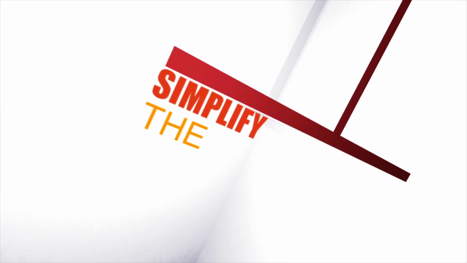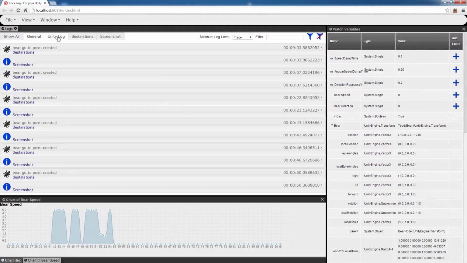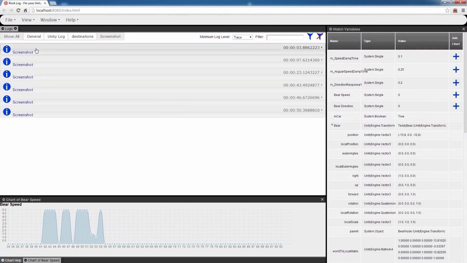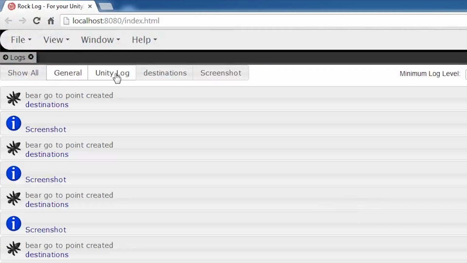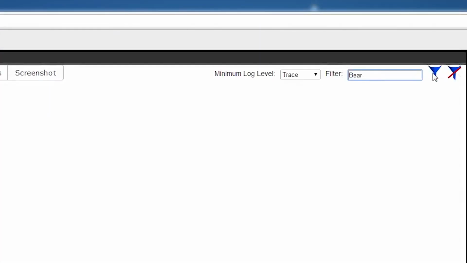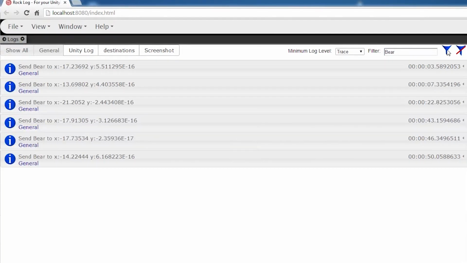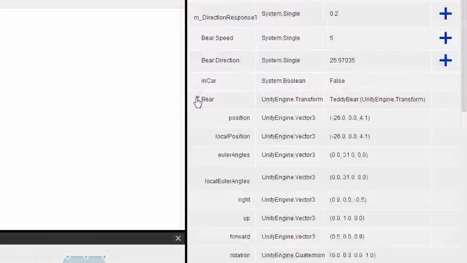RockLog is designed to simplify the process for discovering and listing errors that may occur in your program. It puts all of your logs into categories, so you can filter out just the type of entry that you're looking for. You can also make categories of your own, so you can choose how you want to group your logs. If you still can't find the entry, there's also the capacity to simply search using an open text field option. In addition to this, RockLog allows you to watch variables in real time.